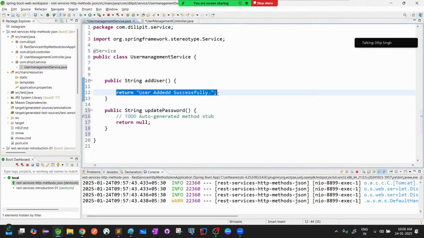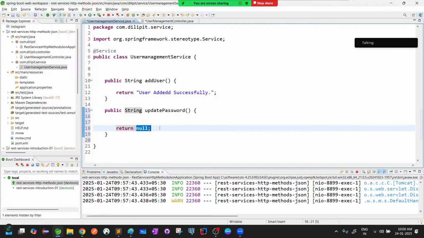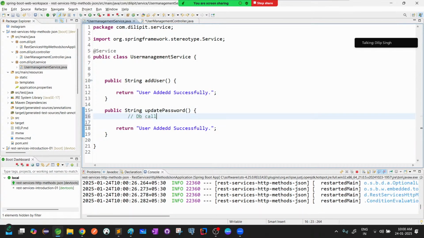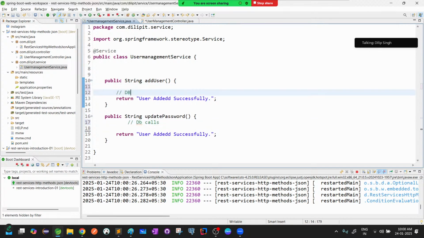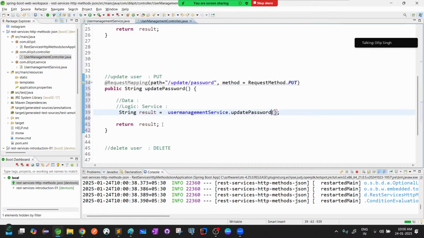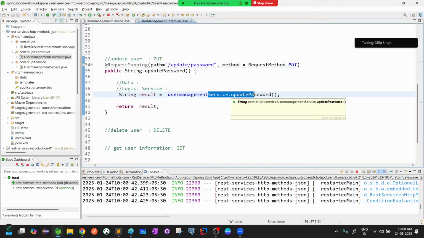That means in the service layer, I created one more update password method. Assume DB calls and repository layer integration we will do later. I'm just making it dummy right now. That's okay. Now the controller layer will get a response like updated password successfully, something like that.